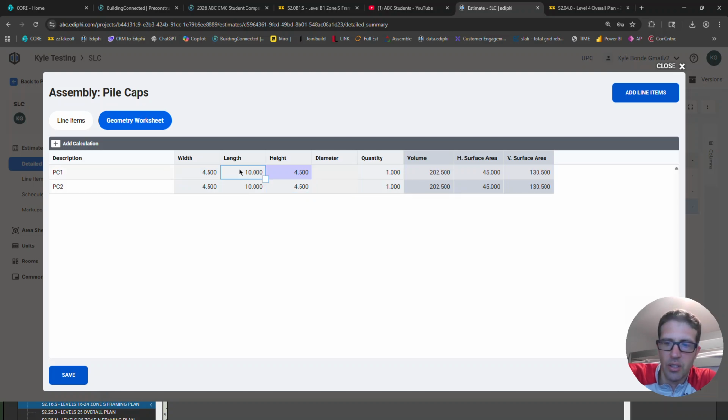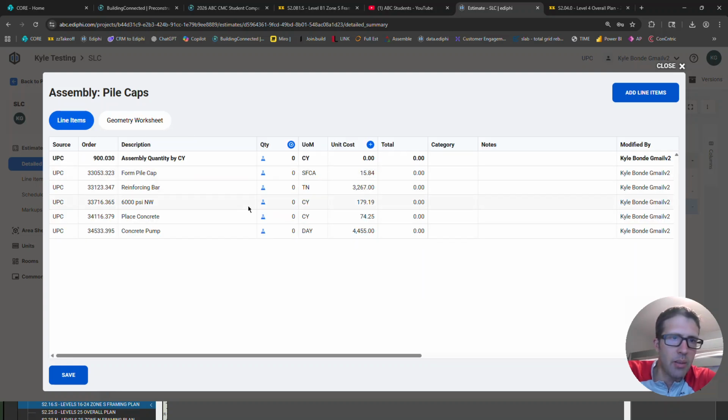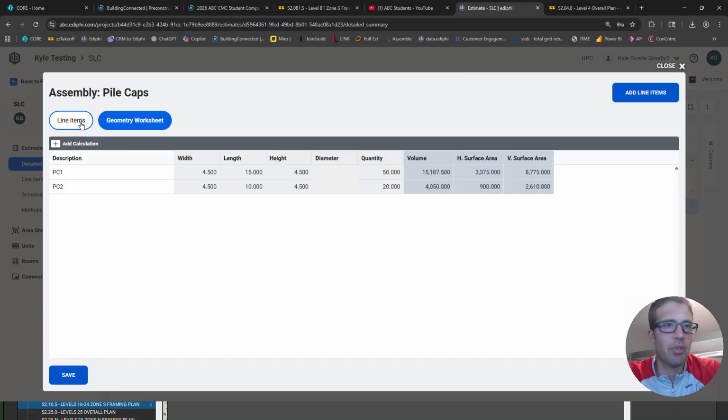PC2s. You get the point. You've got to go fill those out, and then you've got to go count them. Say there's 50 and 20. So this is in cubic feet, and this is in square foot. If you go to the line items, these should all roll up from the geometry worksheet.